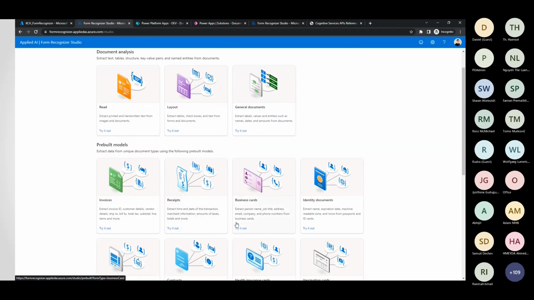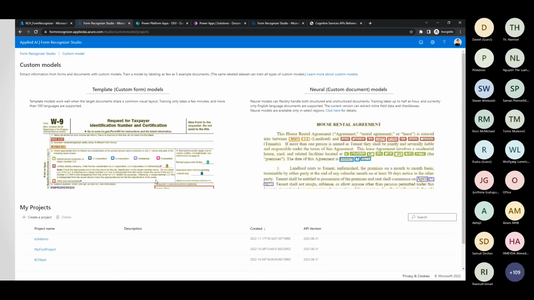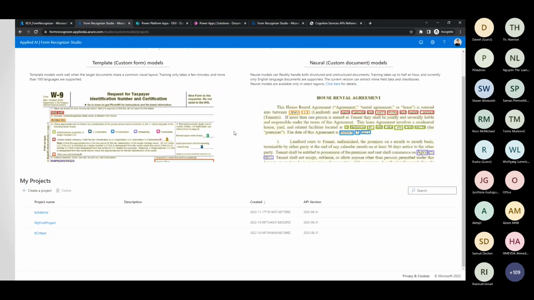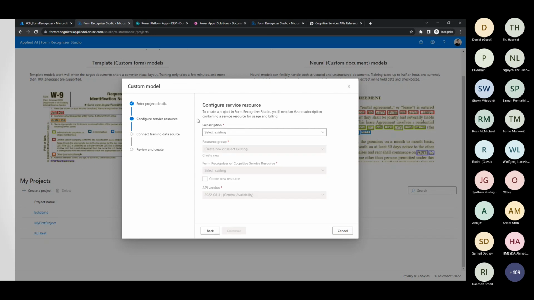Of course, you can use any pre-built model, but let's see how to create a custom model. Go to this custom model page. I already have some models, but let's see how to create a new one. So first of all, we need to provide a name for our model. Let's say it will be KSH model. We can provide a description as well, and let's press continue.